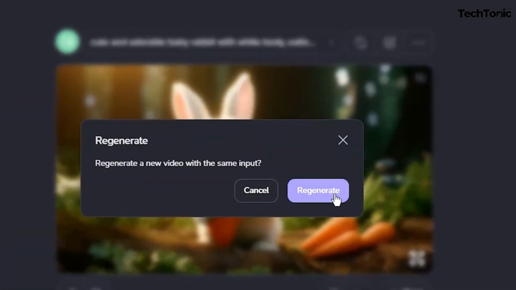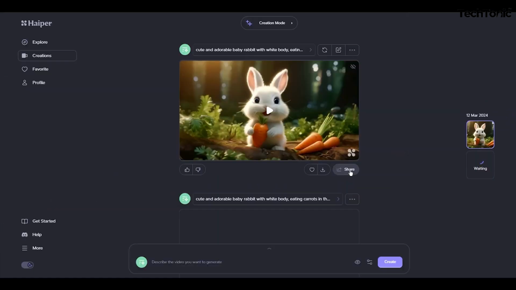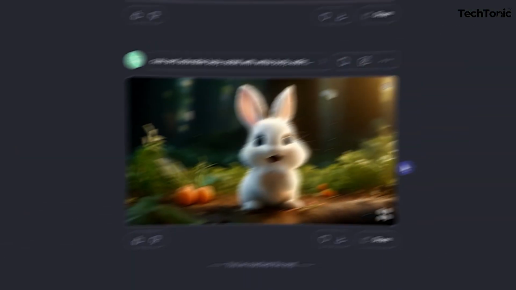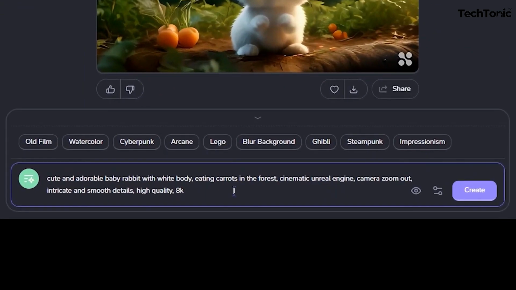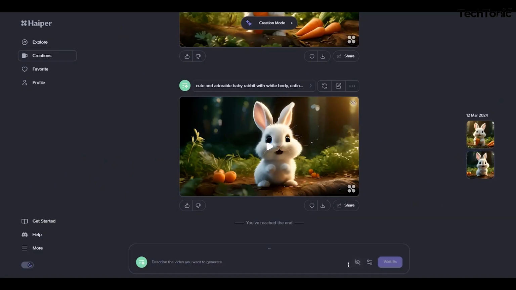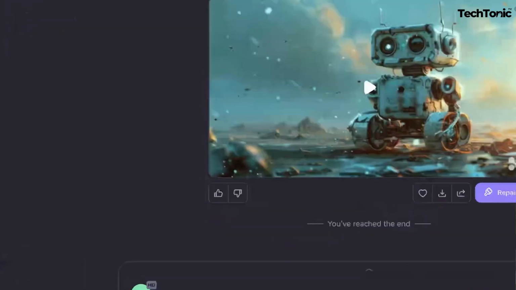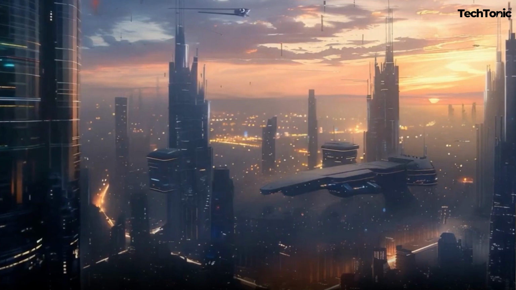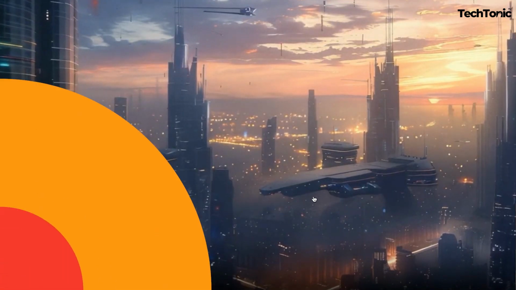Here, you'll have the option to download the video directly to your device, add it to your favorites for easy access in the future, or share it directly from the app to your preferred platforms. With Haiper's streamlined process and intuitive interface, creating engaging videos with AI has never been more accessible. Whether you're a seasoned content creator or just starting out, Haiper empowers you to bring your ideas to life with ease, allowing you to focus on crafting compelling narratives and captivating visuals without the hassle of complex editing software.